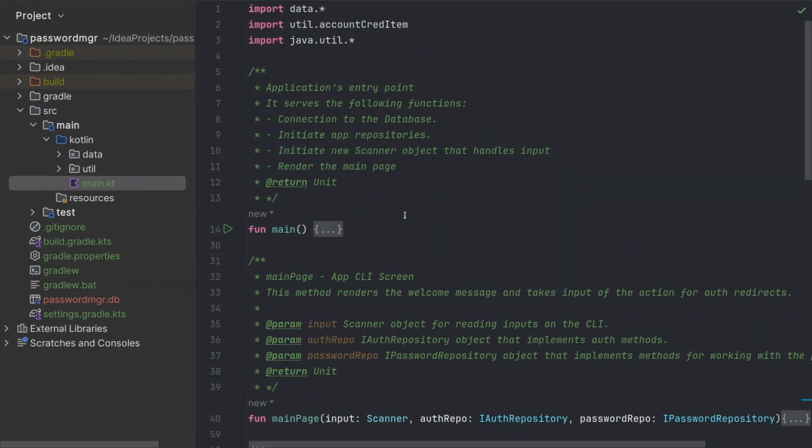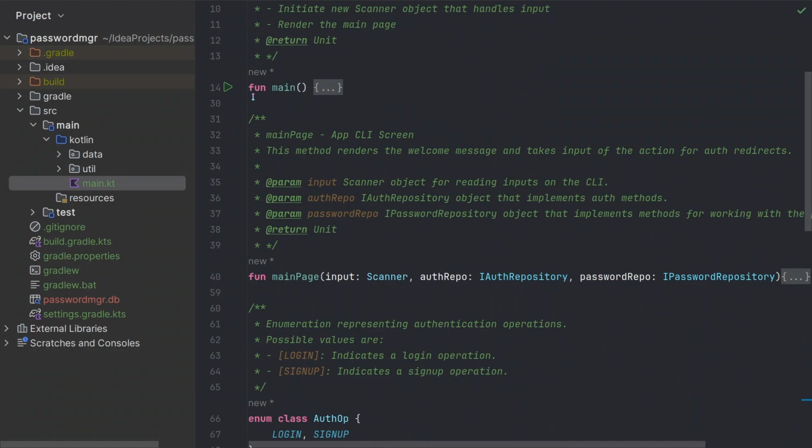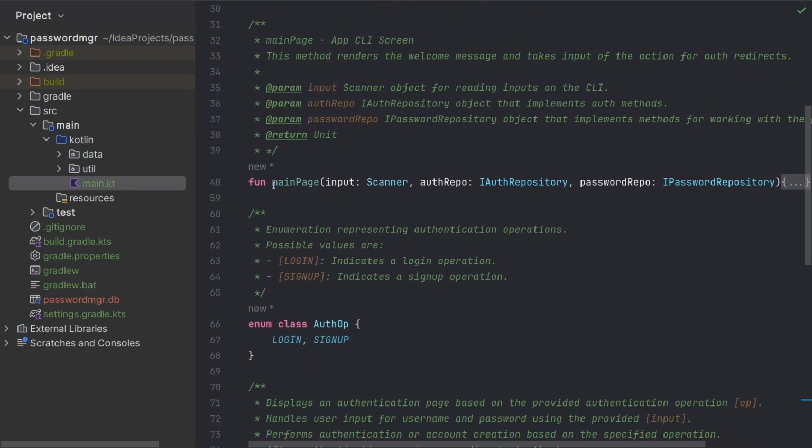We have our main Kotlin file. This will define our application logic, once a user enters an input and so on and so forth. There are several methods inside that each represent some rendering on the CLI. The main method is whatever is run. Main page is the method that renders the welcome message and takes input for authentication redirects.